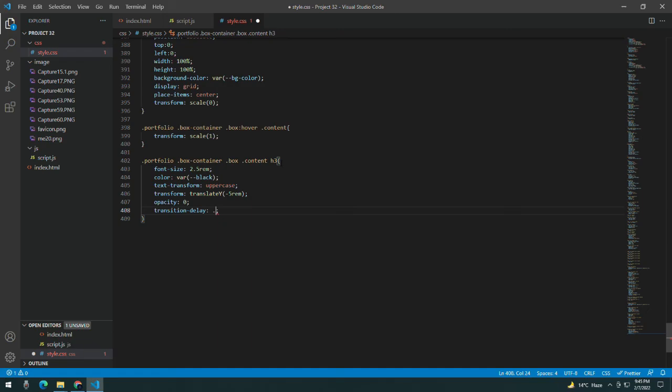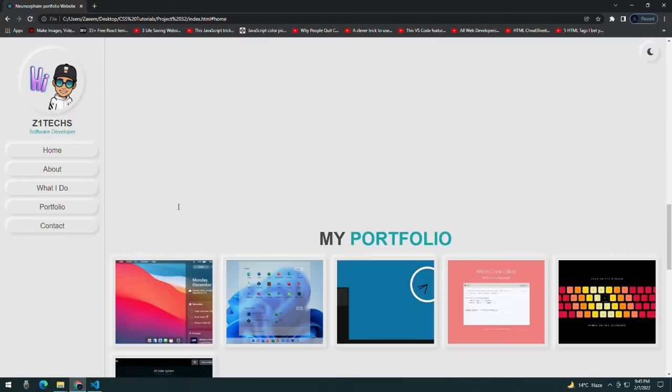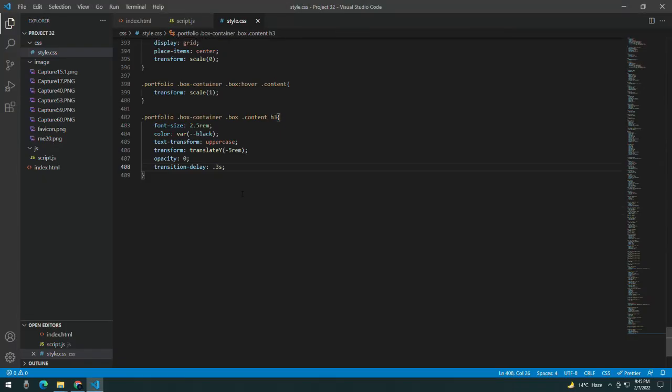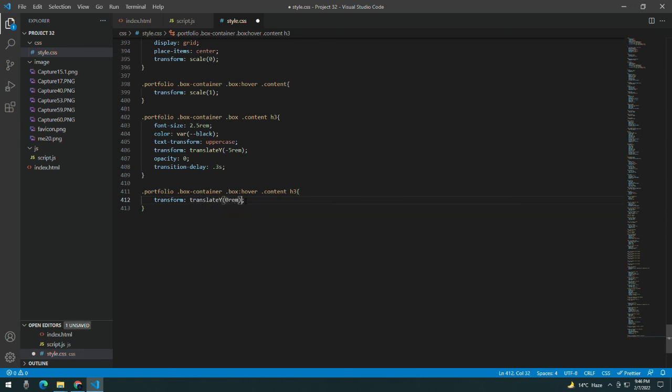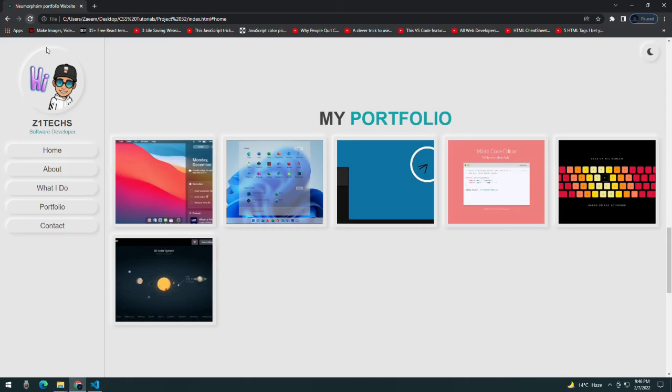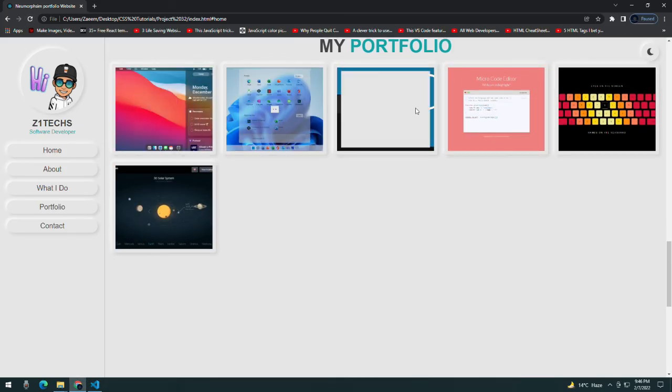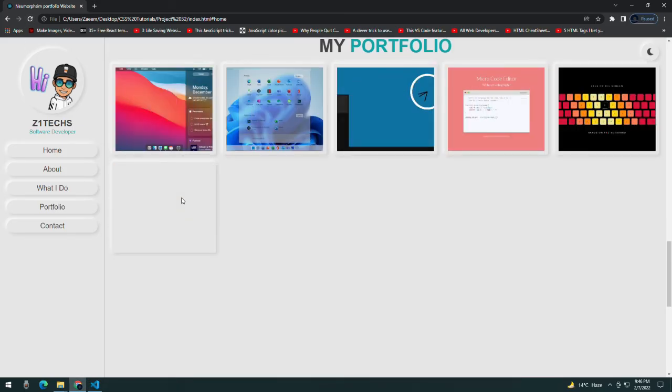And transition delay should be 0.3 seconds. Now you will see the difference, right? Like this. But you are unable to see the letters or content. So whenever we hover over it and you want to see the heading 3, we will take transform, translate Y 0 rem. Opacity should be 1. Now you will be able to see. You can see how everything moves down.